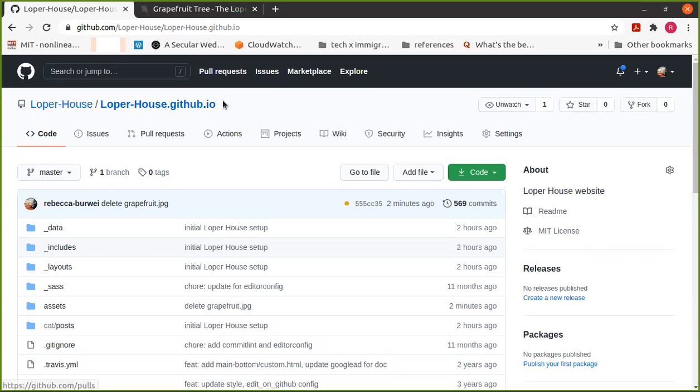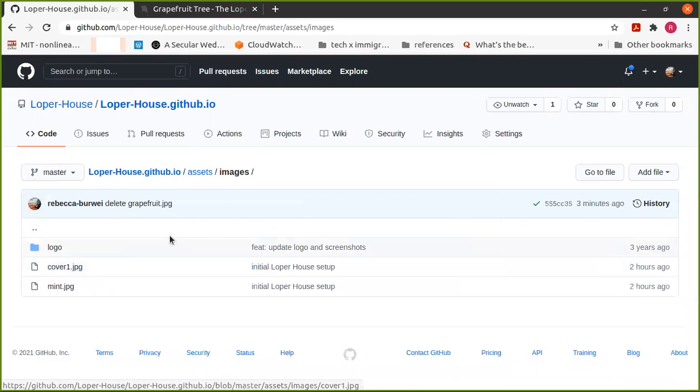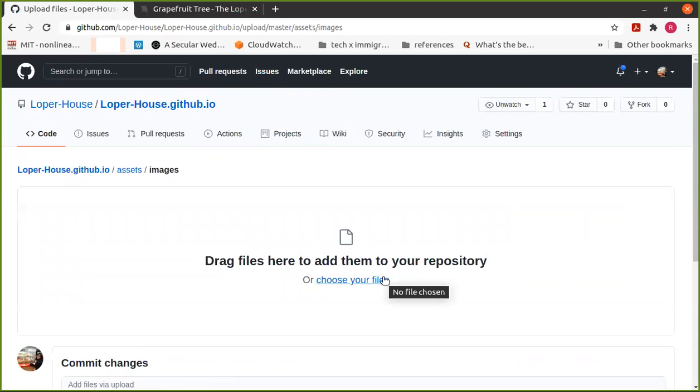Here we are at the Loper House repository. We'll go into Assets/Images. So here we're in the folder Assets/Images. And you can upload as many images as you would like to this folder. I'll show you how to do that. Click on Add File, Upload Files. So here you can upload files from your computer.